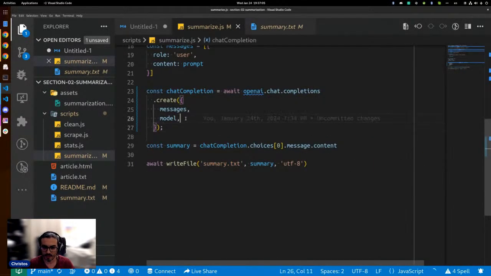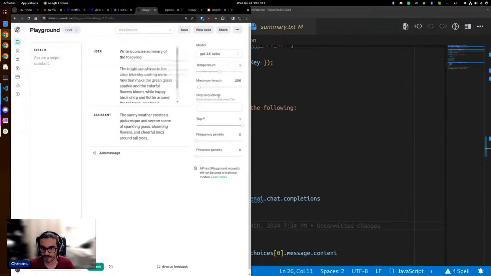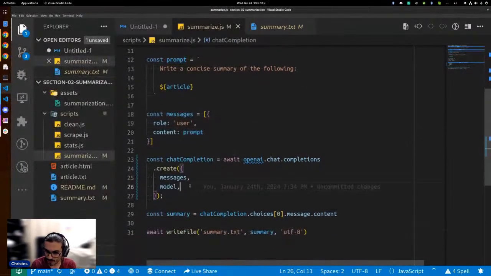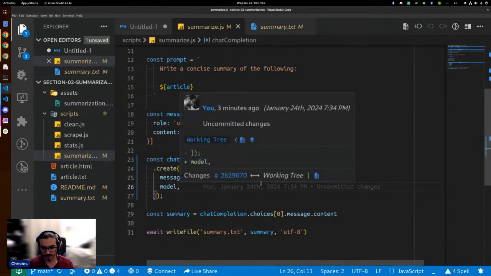I can have more parameters here if I change the temperature or the length of the output. I can input more parameters in this library to create whatever I want, to request whatever I want from the API. And let me try to check here my notes if I'm missing something.